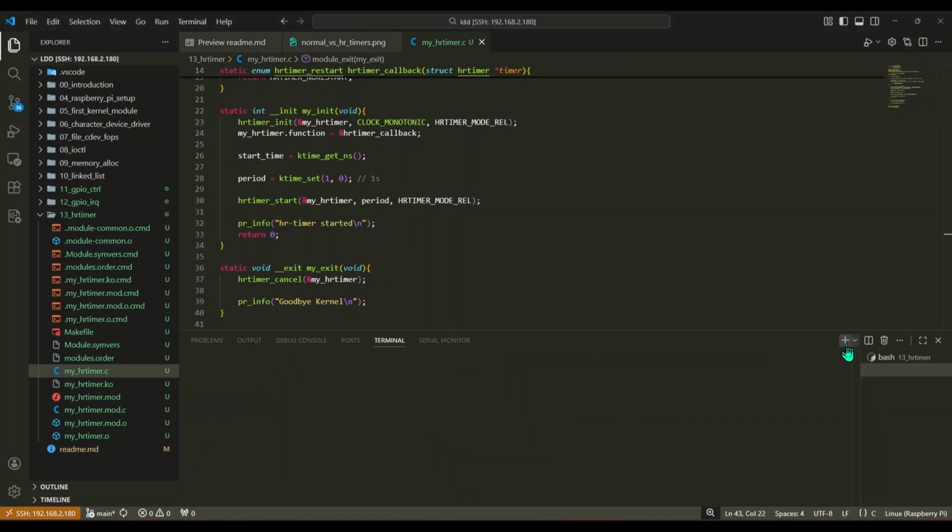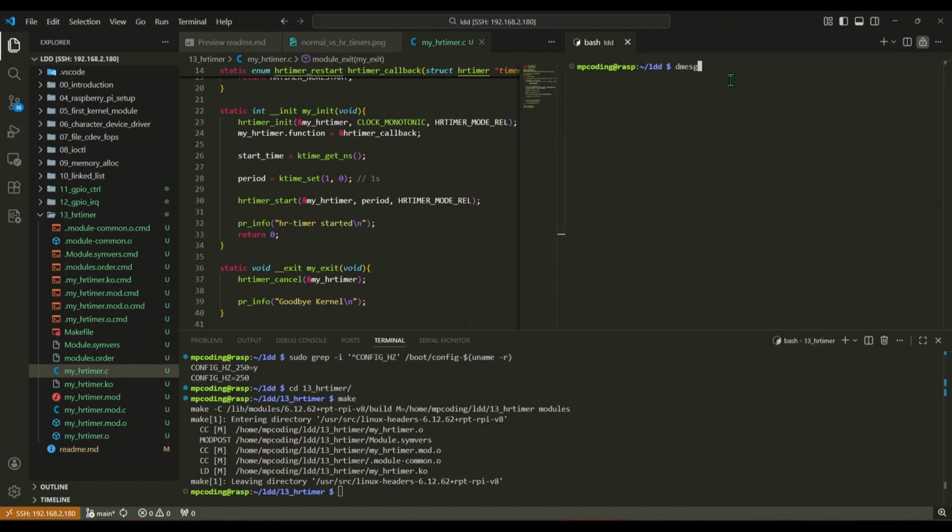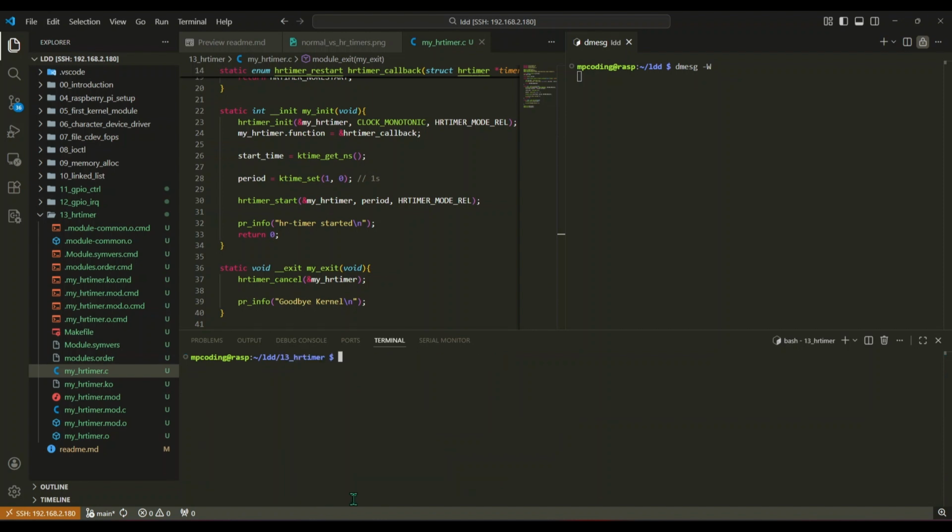Before loading the module, I will open the dmesg buffer in another terminal, so we can clearly see the kernel messages. Sudo insmod my_hrtimer.ko. As soon as the module is loaded, you can see the log message printed from the init function, indicating that the high-resolution timer has started. After 1 second, the timer expires, and the callback function is executed.